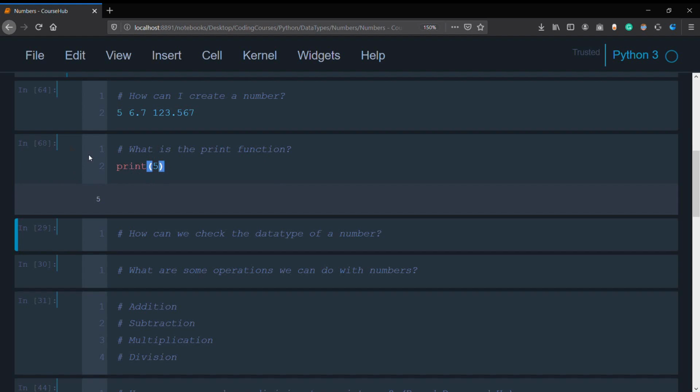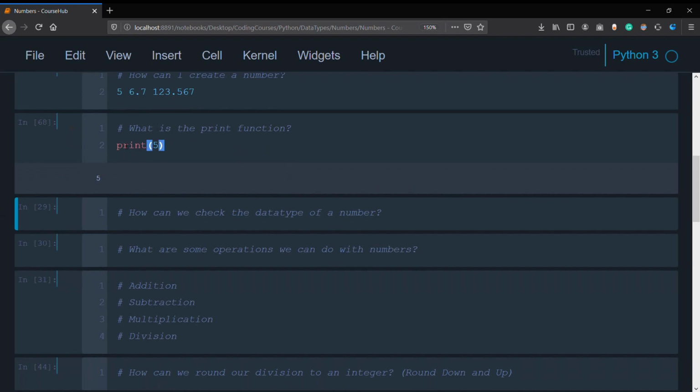So that's the basics of the print function. It allows us to put whatever we want within the parenthesis, and it'll print it in the line or the output part of the cell below. All right, so that's just some basic stuff you need to know before we move on.